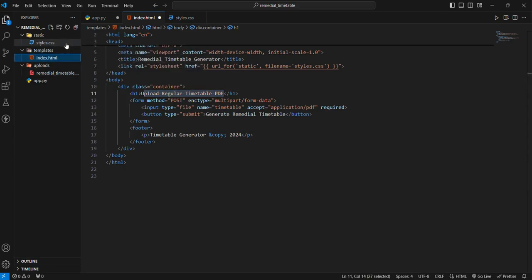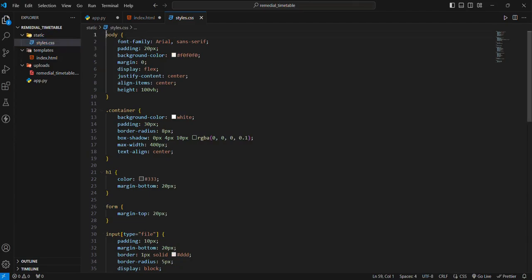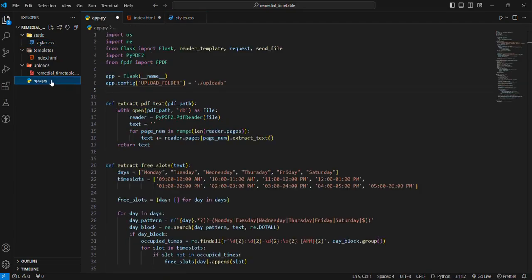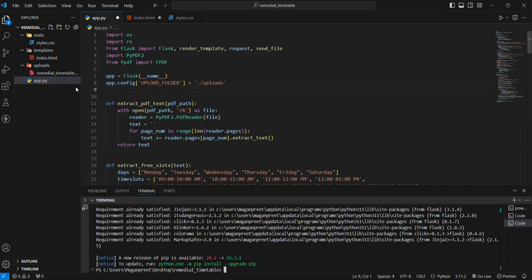And also style.css provides the style to our HTML. HTML alone, there will be no styles. So style.css adds the style. Now I'll just run the code and show you.